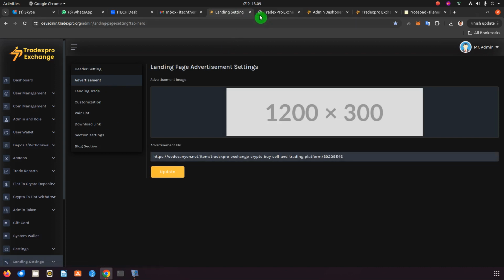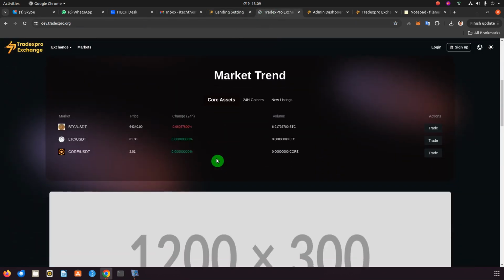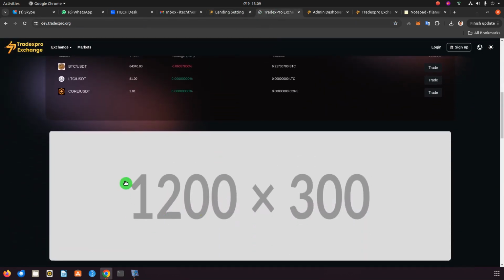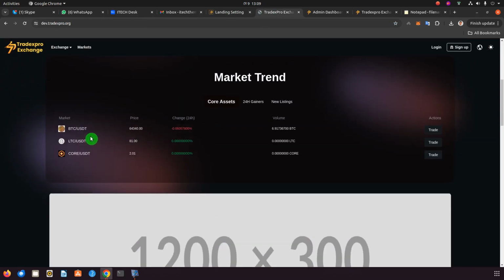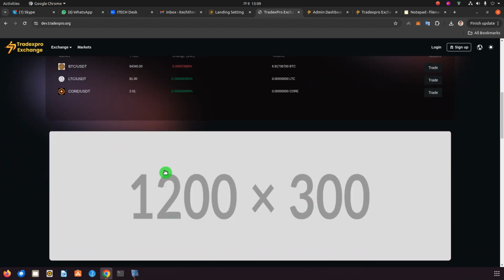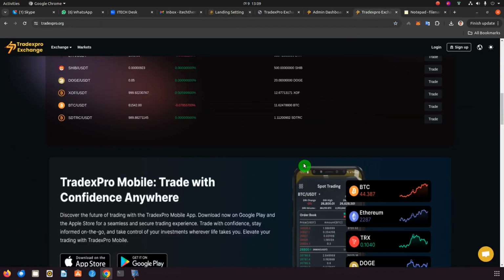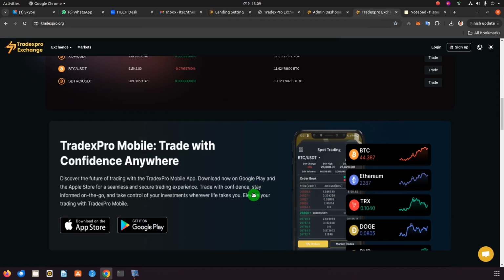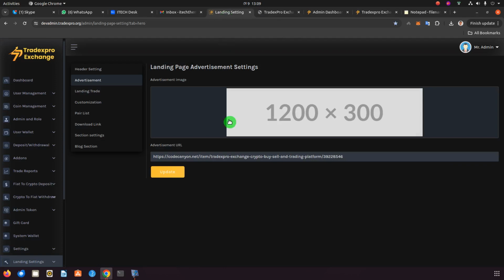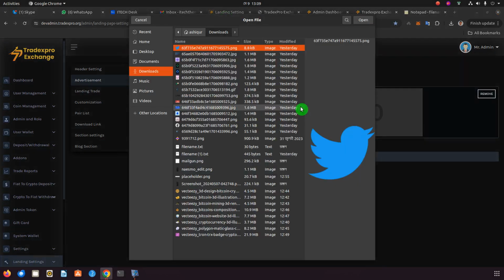Advertisement. Advertisement is this section, the section that comes right below all the crypto coin prices listing, all the lists of crypto coins. The thing that appears right below those, that's advertisement. I have stored this image we have as advertisement on TradexPro.org, the demo. Let me upload that.